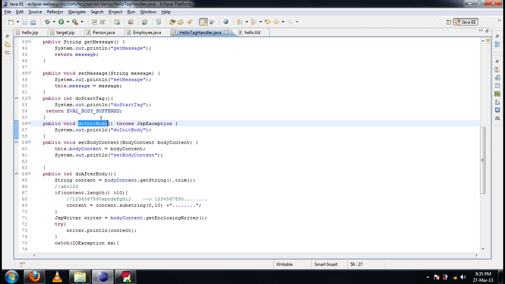And setBodyContent, what will it do? It will make the body content of the custom tag available inside the tag handler. And in general, the logic that is used to manipulate the content of the body will be written in the doAfterBody method.